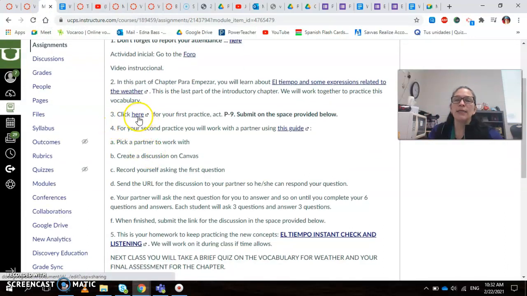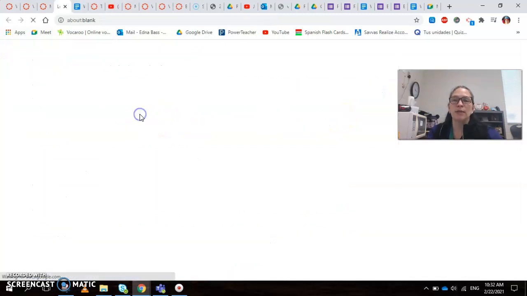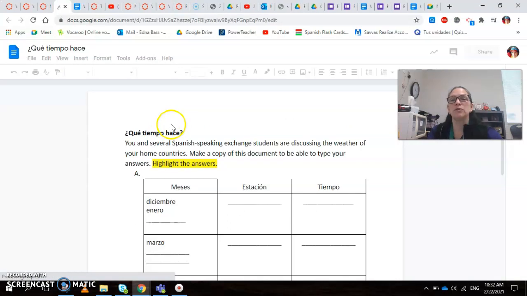Then you're going to click here for the first practice. Oh, this is the last part, the introductory chapter. We work together to practice this vocabulary. Then click here for the first practice, activity P9, and you are going to submit that on the space provided below. So this one is a little different from what you were used to.